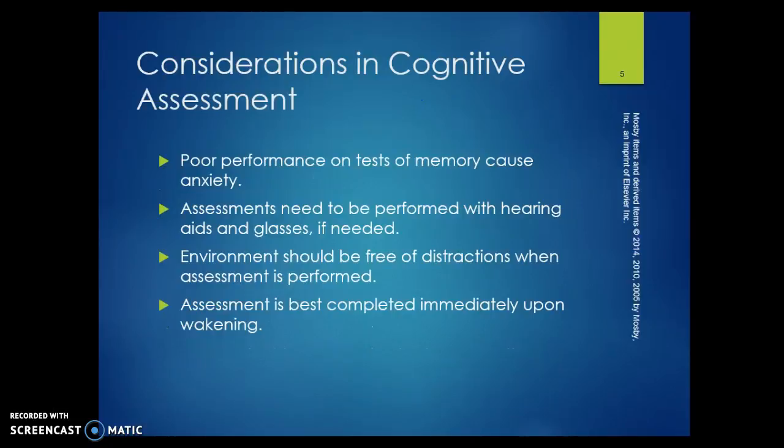Considerations in cognitive assessment. We want to look at how poor performance on tests of memory can cause anxiety. So a patient that is taking some kind of test, for instance, let's say the Mini-Cog that we just learned about, or the clock test, it's going to cause anxiety for somebody who's aware that they have some type of cognition issue going on. So we want to try to help as best we can to manage that anxiety before we perform the test.